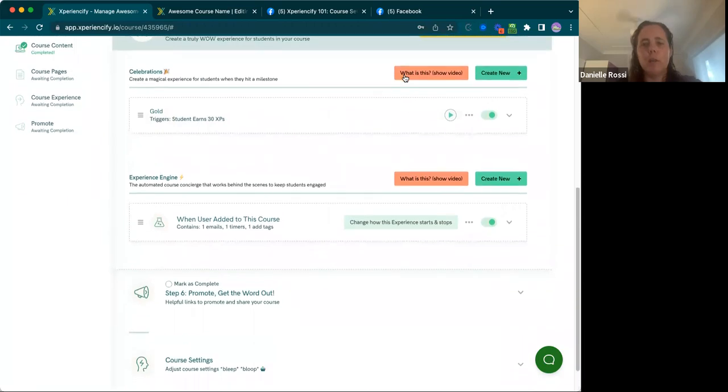When you've got a stack of different celebrations, you can easily see which ones they are. And if you want to delete them or duplicate them, you can do that from the little 3 dots button there.